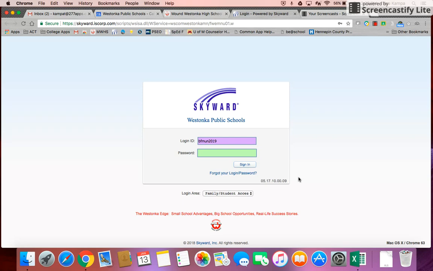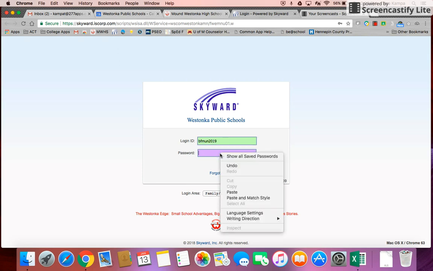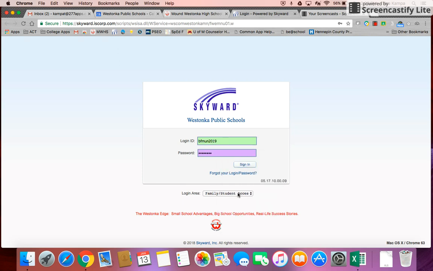The first step in that process is to log into your Skyward Family Access account. The login information will be your standard login information. So for the login ID, you will use the first letter of your first name, first letter of your middle name, first three letters of your last name, followed by your graduation year. The password information is going to be your student ID number with the 2 zeros in front.